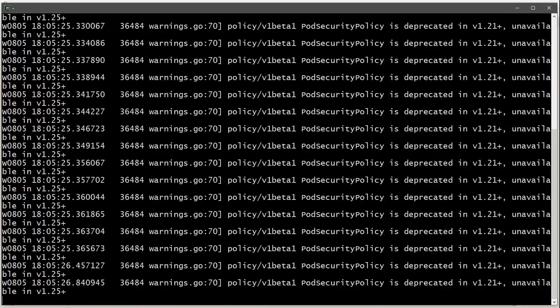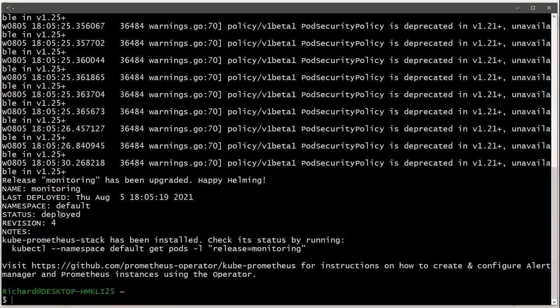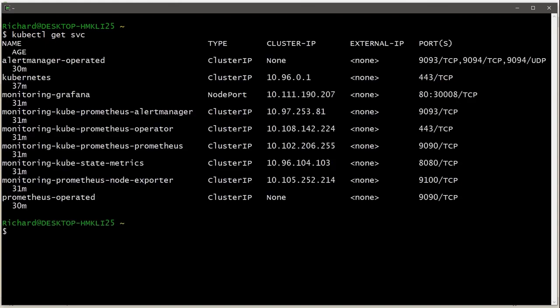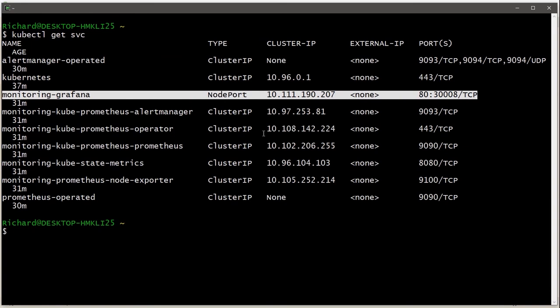As before, we have those very annoying warnings. Yes, it has done an upgrade and we are in the status of deployed. And we'll be able to see very quickly if those values have worked by doing a kubectl get svc. And fantastic! We do have a node port, and it is that random value we set of 30,008, which is exactly what we wanted.